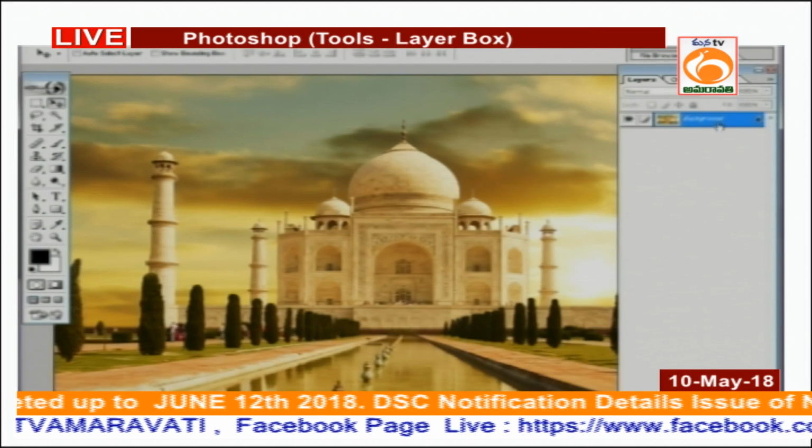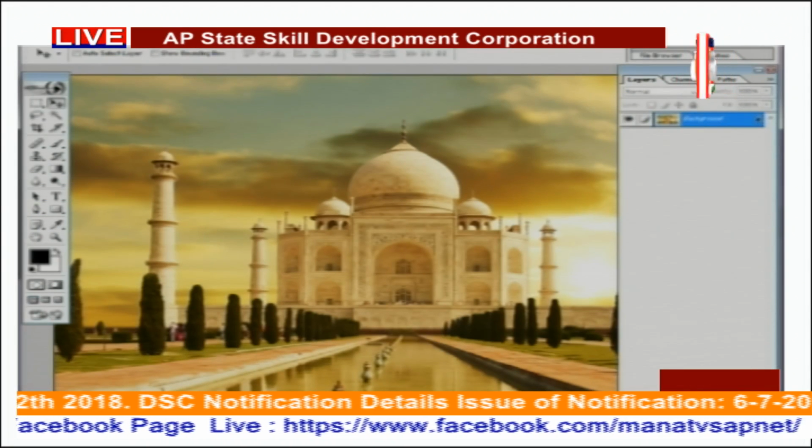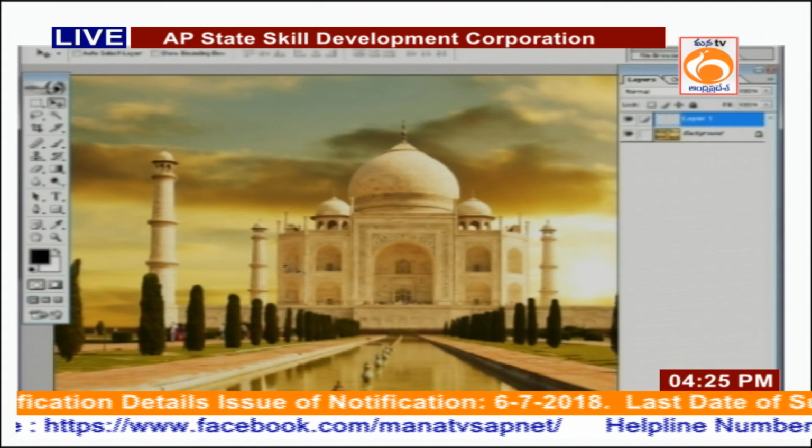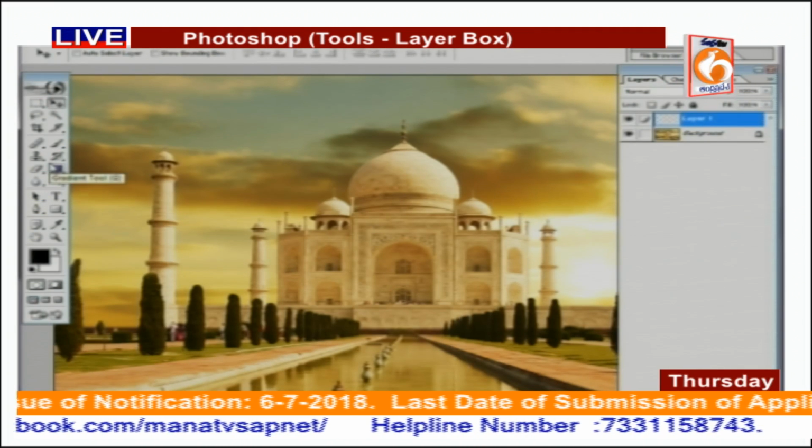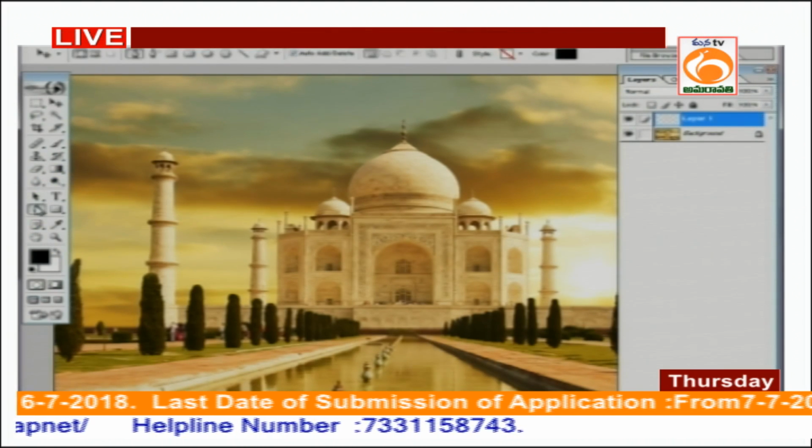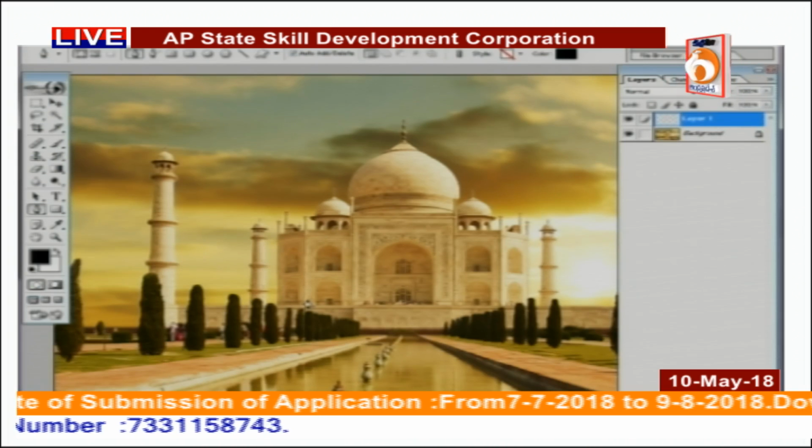So I have created a background. So in the layer box, always create a new layer box and start working on it. Because I'll tell you what, only until and unless you work really good, then only things happen, guys. So always make sure you work good.